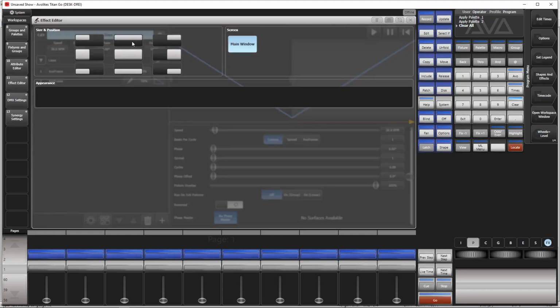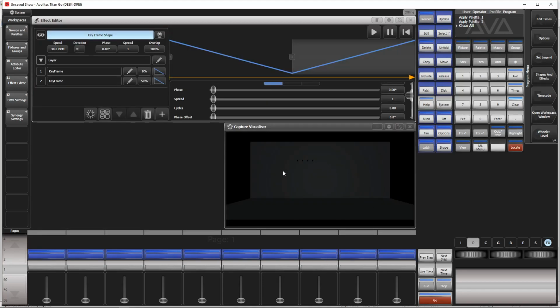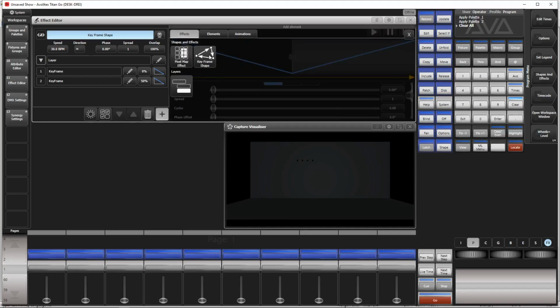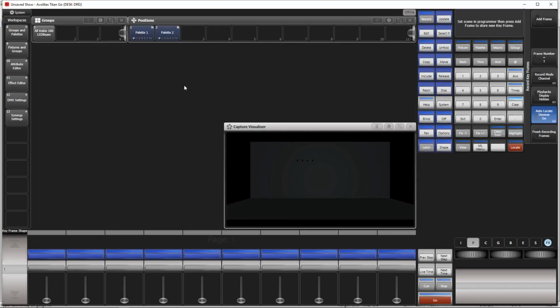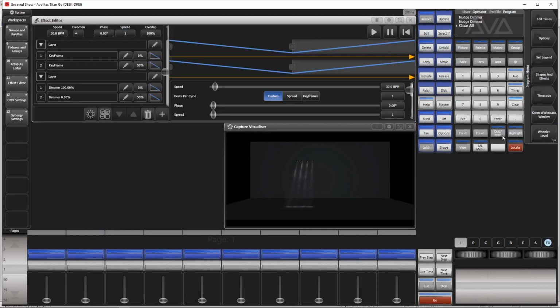We don't see anything because there is no light coming out of it, but it will come in a minute because we add another layer. Hit plus, hit layers, select our group, put them dimmer at full. This is the first frame, then dimmer at 0, our second frame, and finish recording frames.